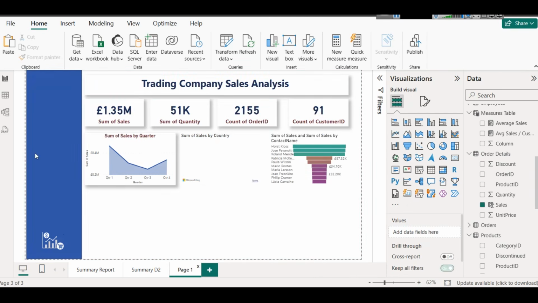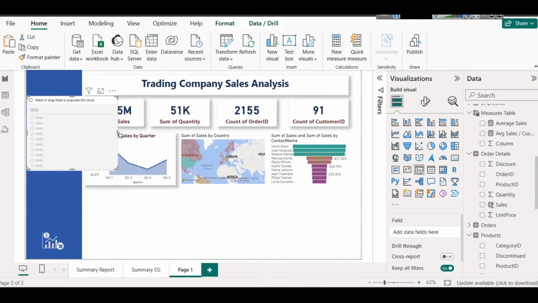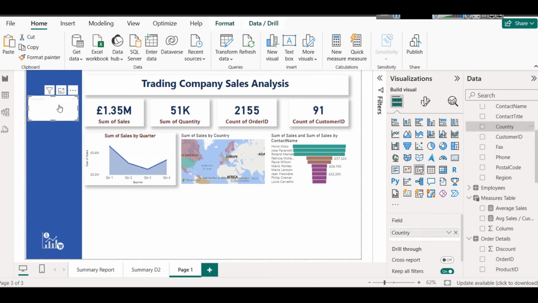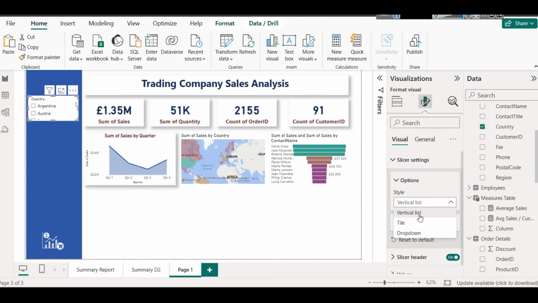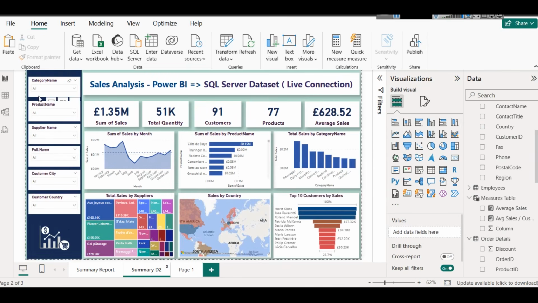Next is creating filter. Let me create one and show it to you. So you have slicer. These slicers will act as your filters to give users an interactive option. Here we are going to select, for example, country. Then you will go to slicer setting, drop down. So now user can select any country. So this is what we have done.